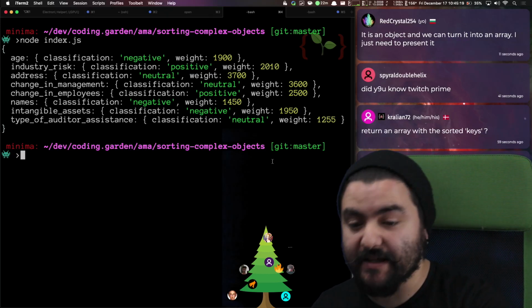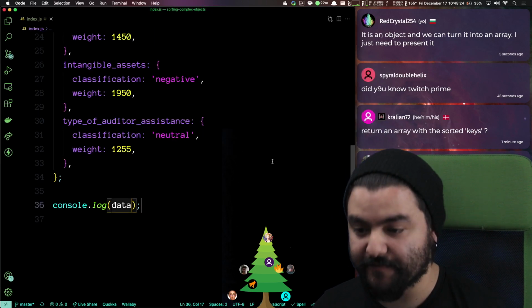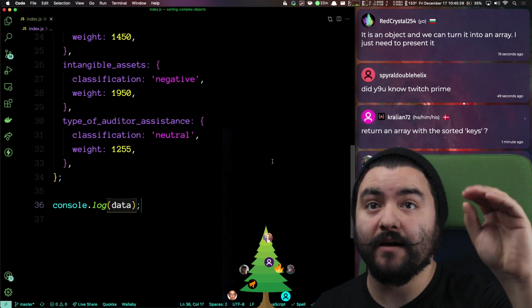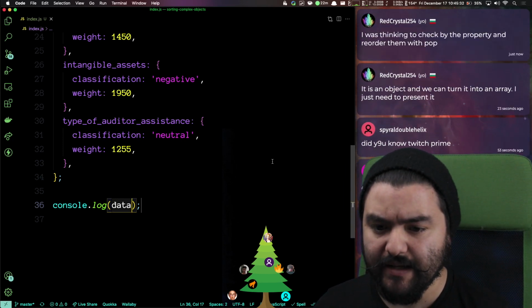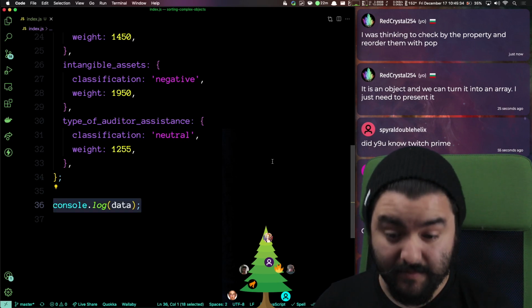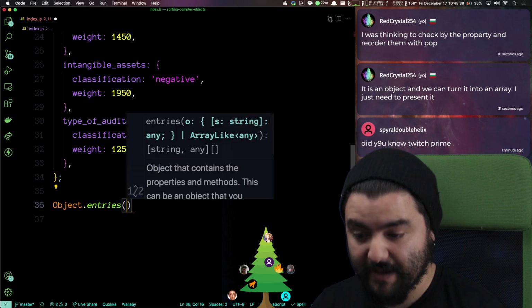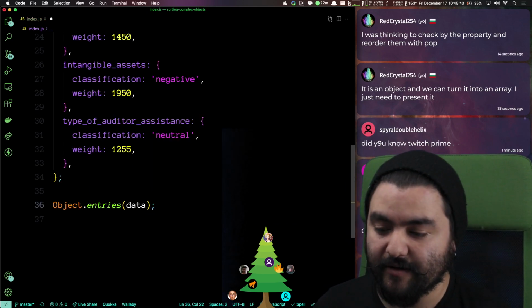Okay, so Red Crystal says it's an object. We can turn it into an array. All right, so first of all, let's get this thing into an array, because then we can use the built-in sort method to sort based on your conditions. It was already mentioned in the chat, but Object.entries is the method you want here to maintain all of the property names and their values.